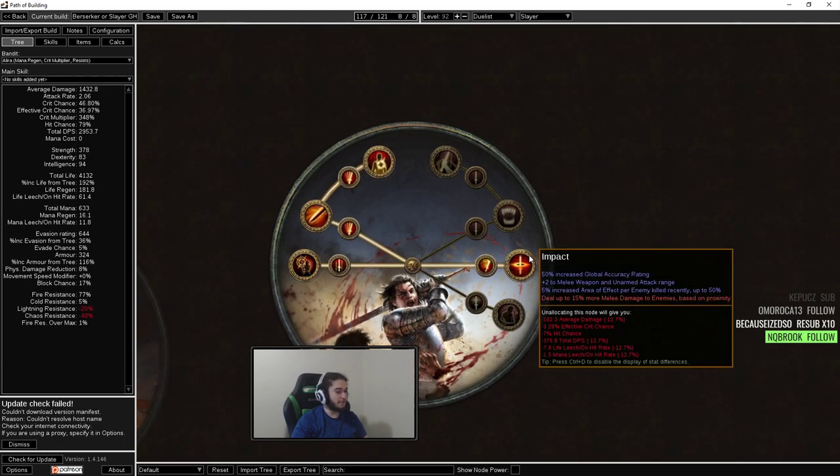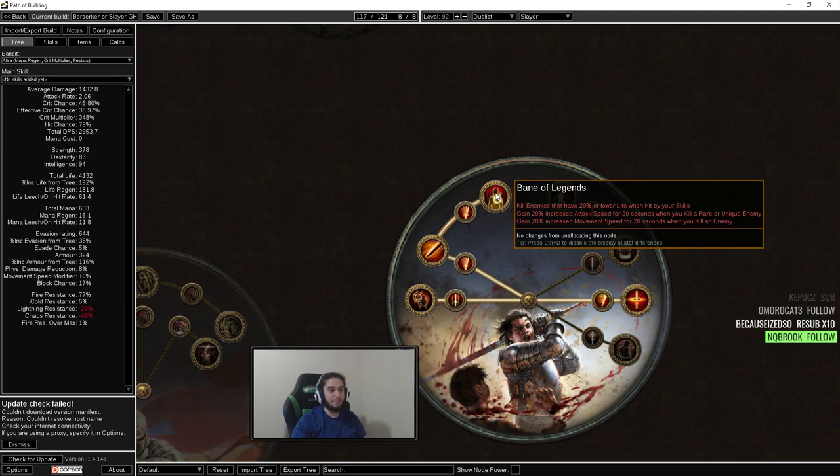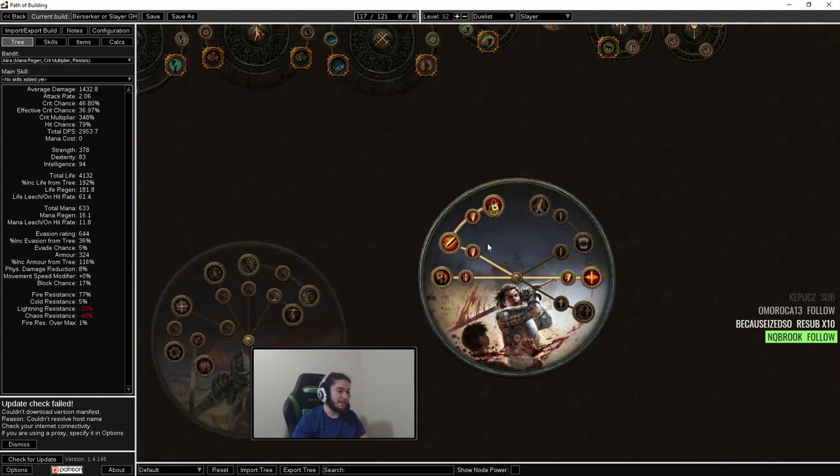So it's also a 15% damage multiplier to enemies. Then you get Headsman, which is the 20% more against Unique, the 10% more if you've killed recently, and then Bane of Legends, which is the Cull, but the Cull only works for bosses because Glacial Hammer has 33% Cull on everything that's not Unique. So this is actually kind of cool because it gives us Cull on bosses that we don't normally have, and we already have the built-in Cull on the normal guys.